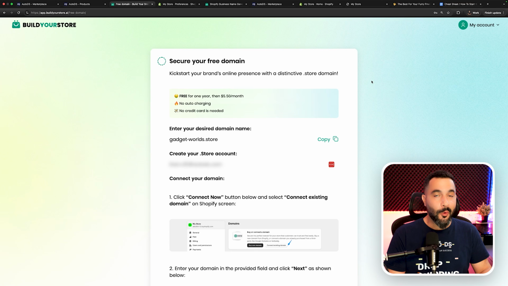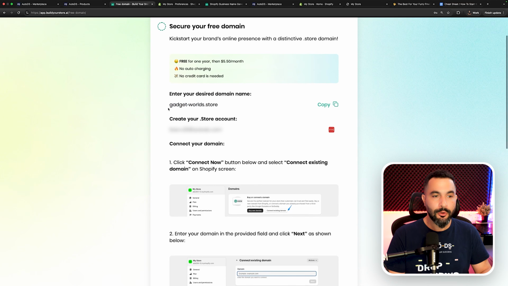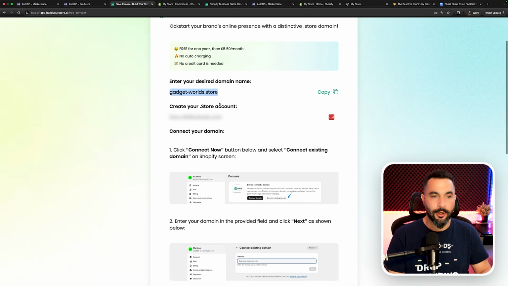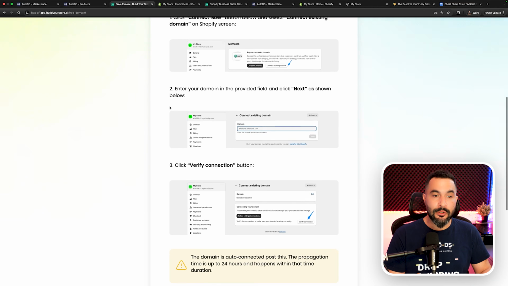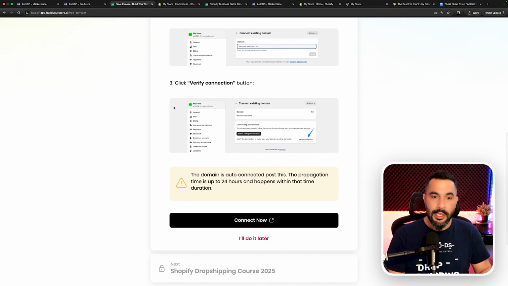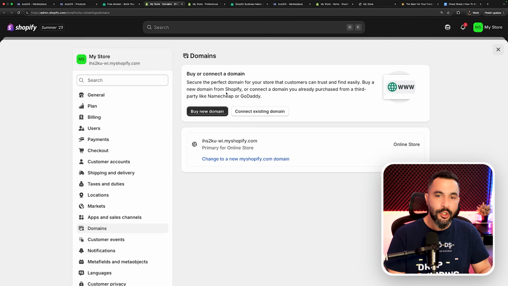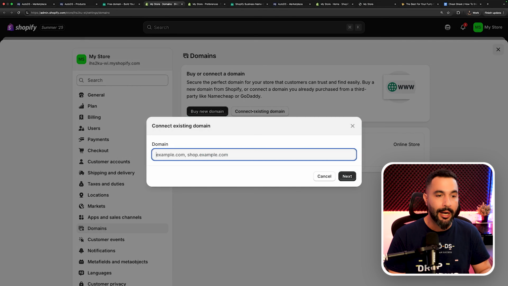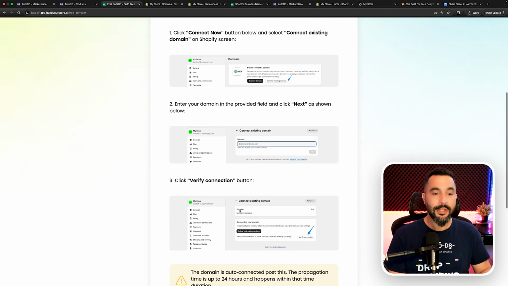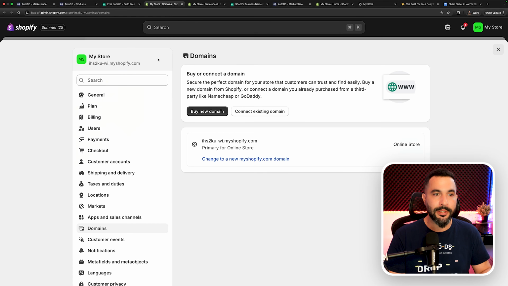Okay, great. So when that's all said and done, so this is our new domain, gadgetworlds.store. And now we simply need to connect this new domain to our store. So the way to do that, we're going to click right here where it says connect now, and take into consideration that the domain will actually be registered in about 24 hours after you take this step. So do this now, and tomorrow when you enter that new website address in the URL box in your browser, it's going to work.